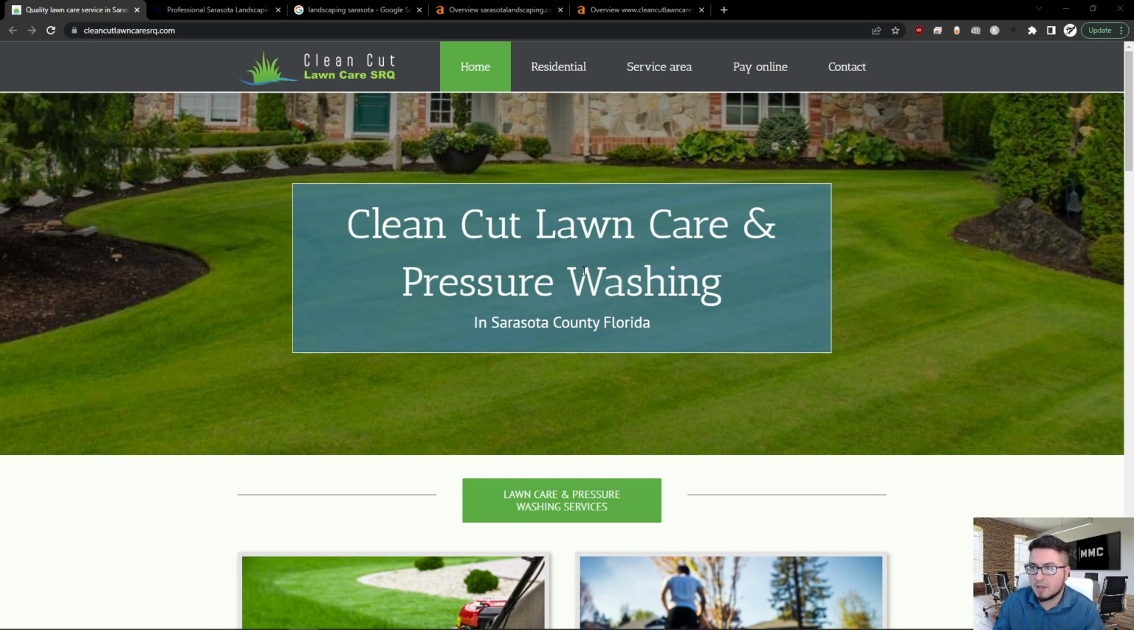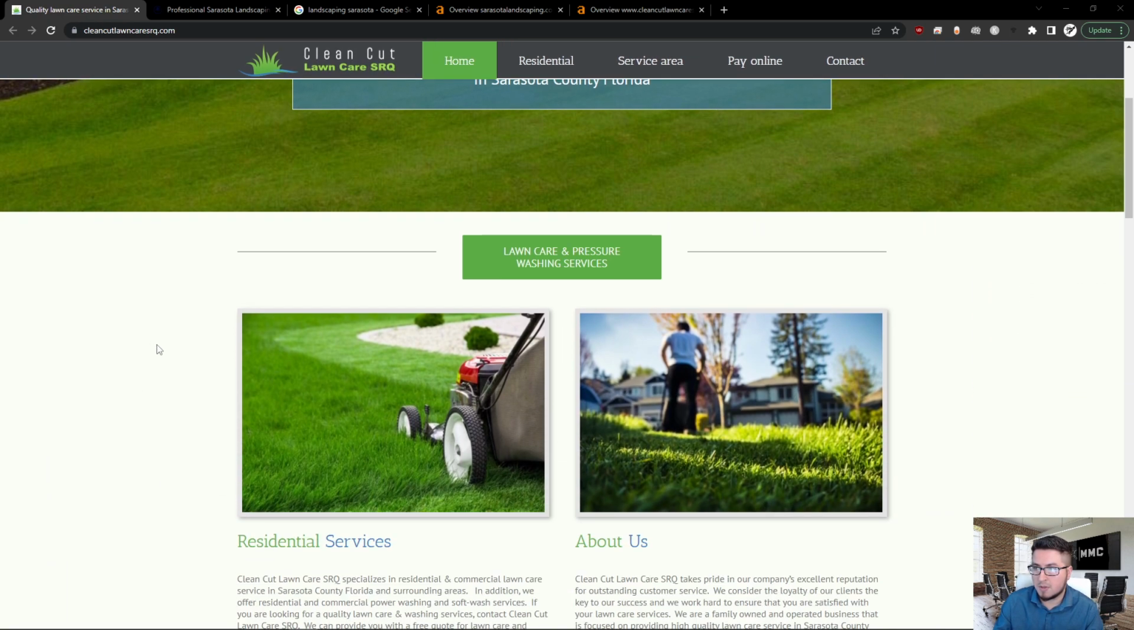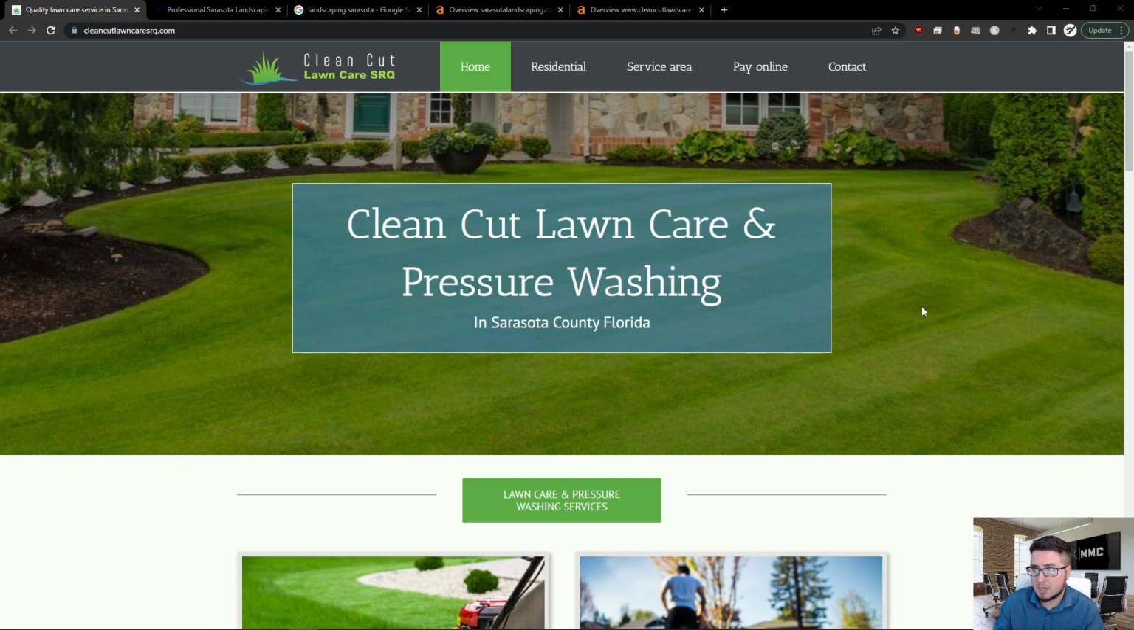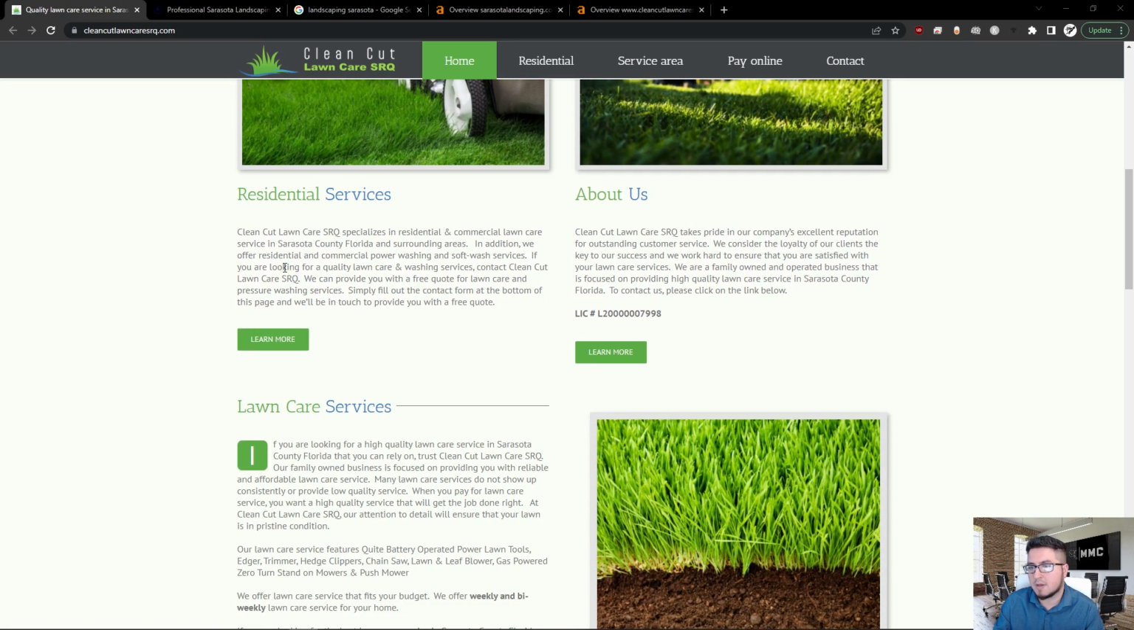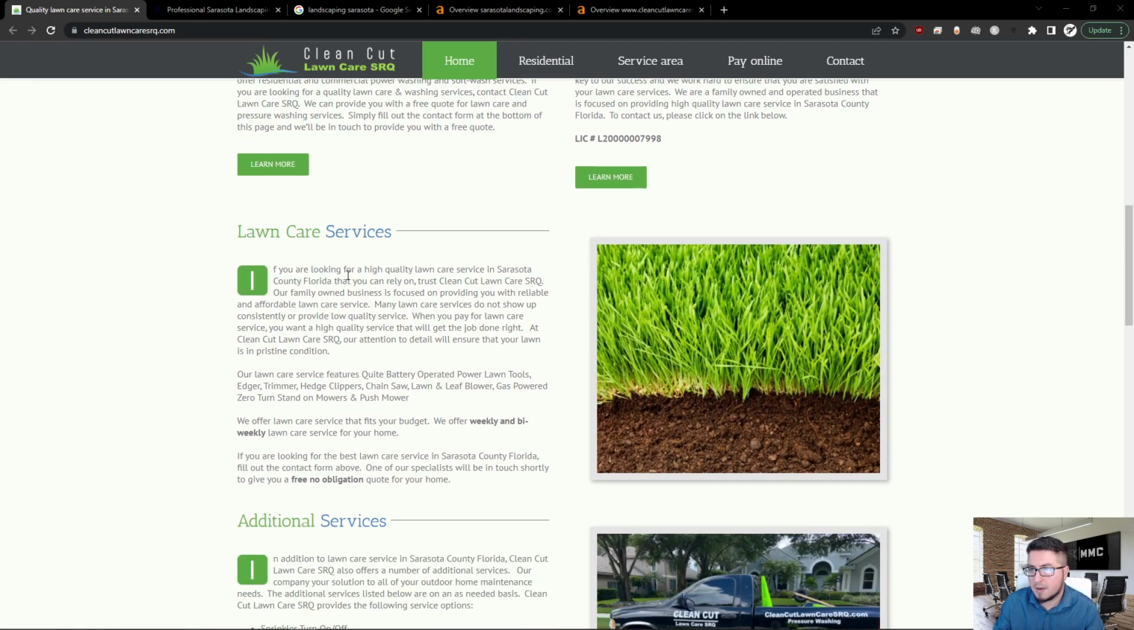So here we have Clean Cut Lawn Care and Pressure Washing. I believe it's under Clean Cut Lawn Care SRQ, so that's the company we're going with. The first thing first, I do like the template layout. It's got that splash image in the back. It's got a few images here that do a zoom in effect. You have here some more content relating to the types of services about the company. Now it's further going into more content that it provides around the lawn care services.